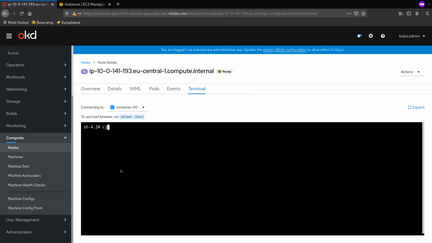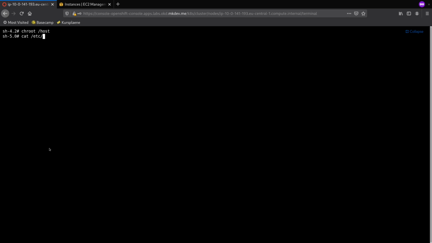Let's give it a try. I need to chroot to get access to the full host system. What I have here is Fedora CoreOS. I made a video about container operating systems recently. Check it out for details about how Fedora CoreOS works. In short, it's the immutable container-focused OS. Its sole purpose is to run containers and nothing else.